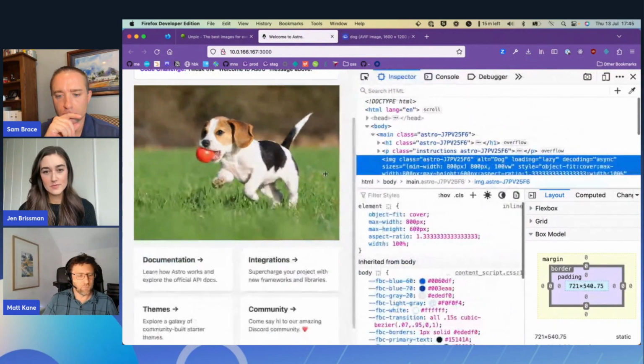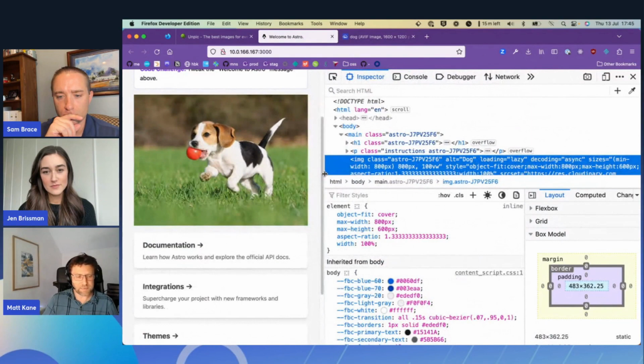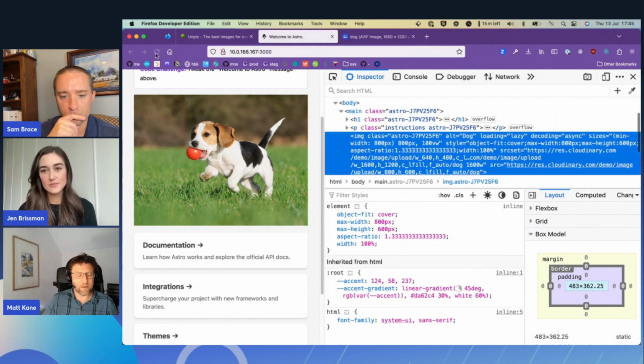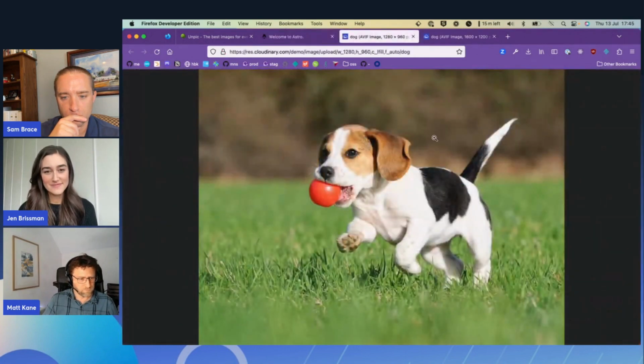If I resize down like this, it will try and load double the size of whatever this is now. So I'm going to see if that works. It may not work. So, no, there we go. So close, 1280, or something like that.